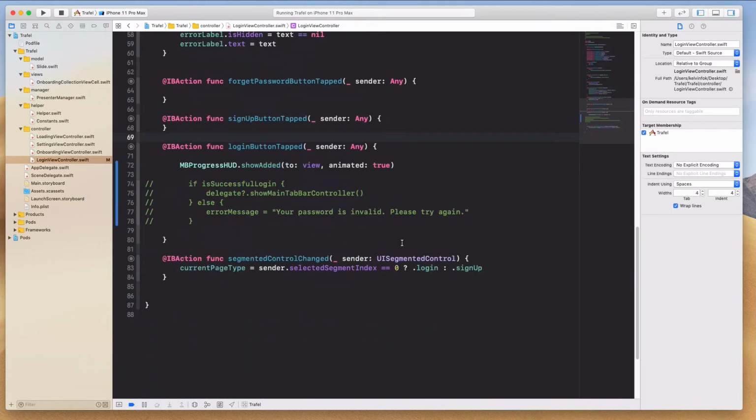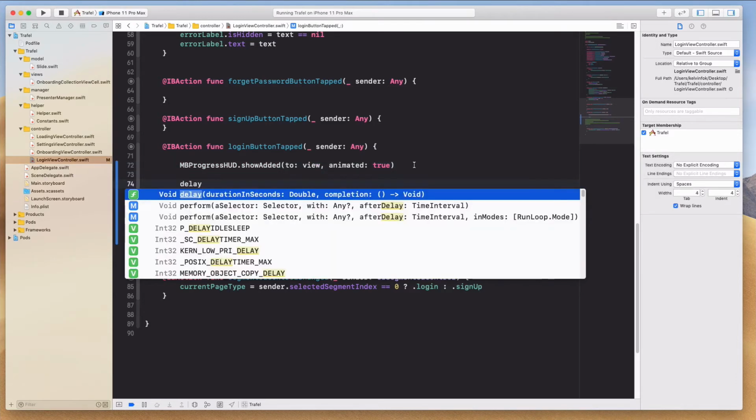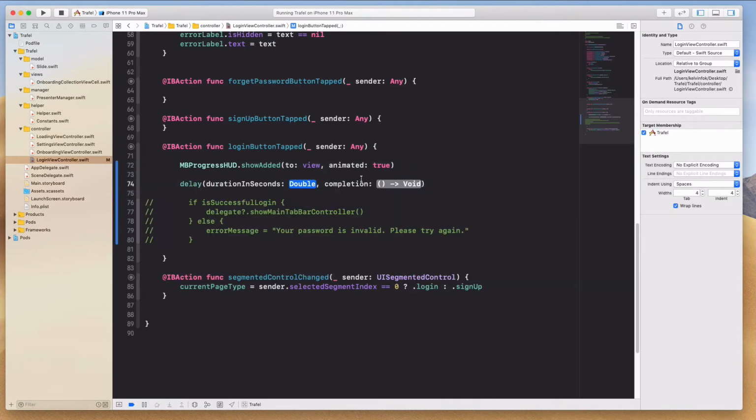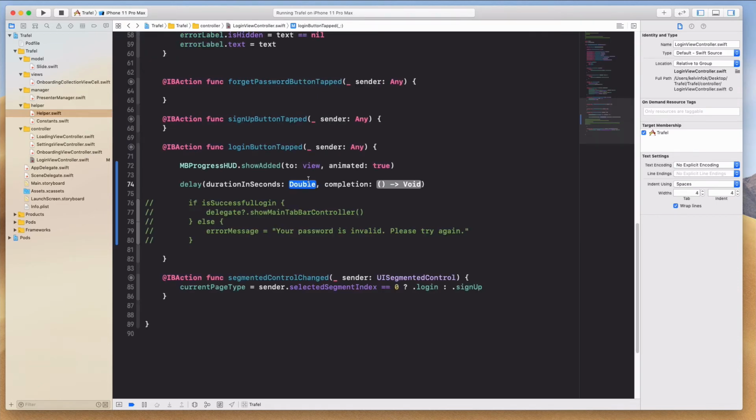Let's come back to the code. Every time the user clicks on the login button, I want to show this animation to indicate that the app is busy, that it's making some kind of API call, and the user is expected to wait for some processes to finish. I'm going to simulate that by creating a delay. Remember in the previous lecture, we created this delay function under helper, so we can use it here. Let's set a 2-second delay.